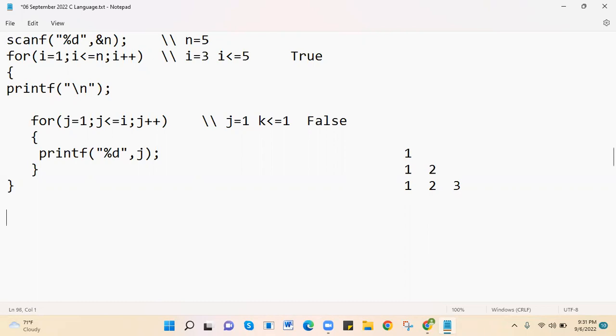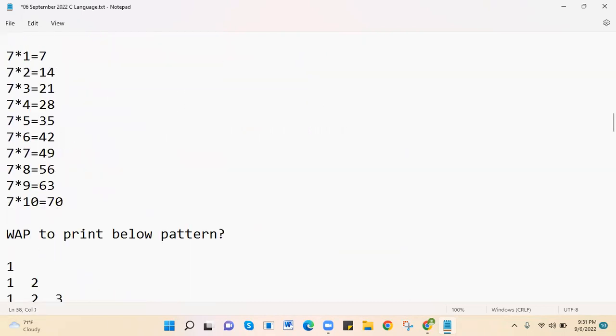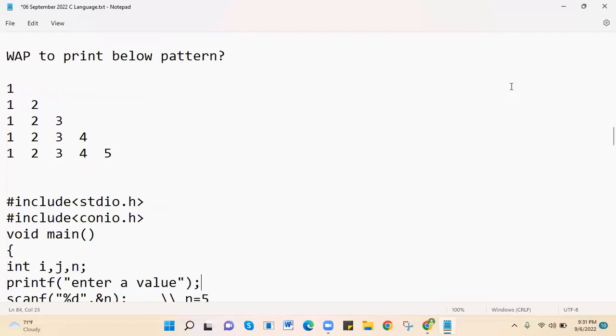This is called right side pyramid. Below parts, it's like this. We can do up to 5 numbers.